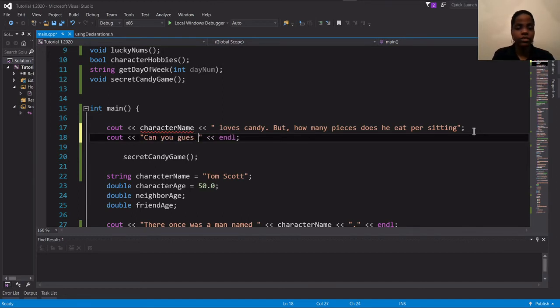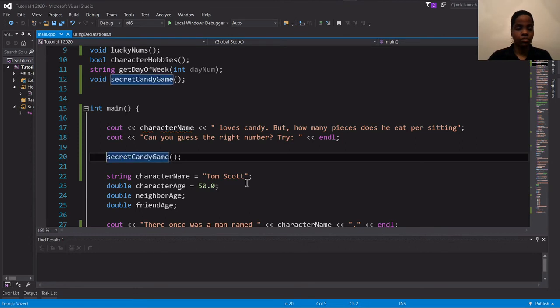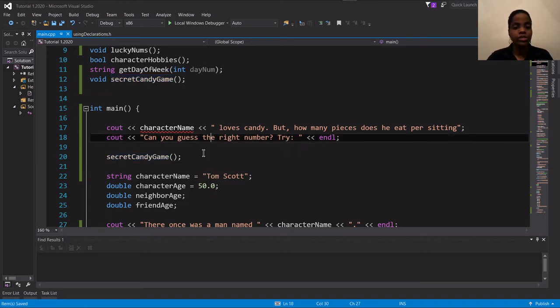Can you guess the right number? Try. Alright. Identifier character name is undefined. Right, because I defined it down here. But I'm going to move this later, underneath where I actually declared and initialized the character's name.